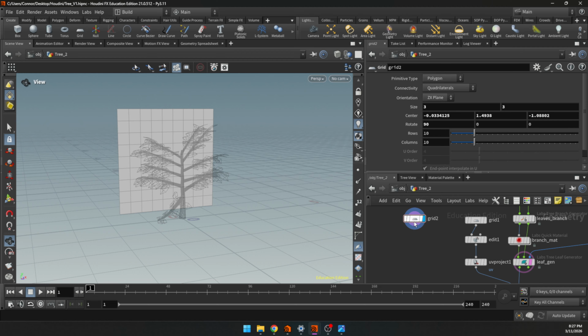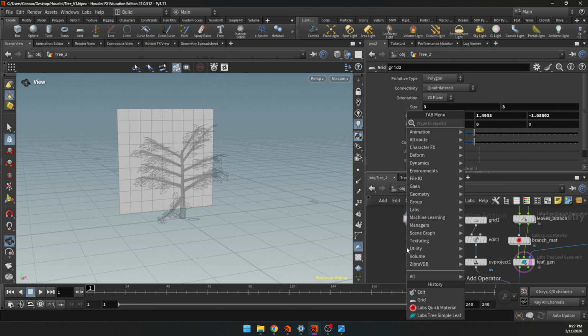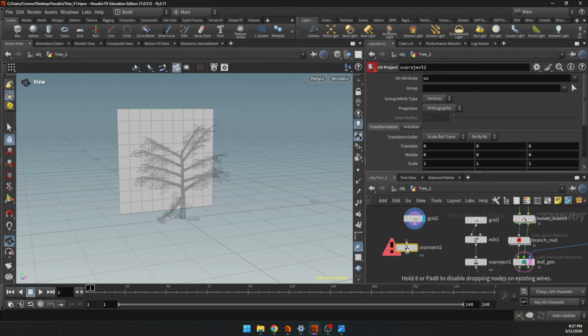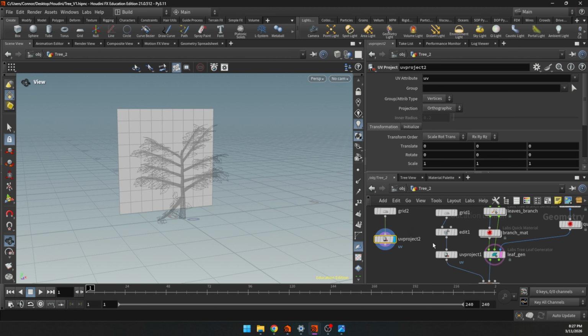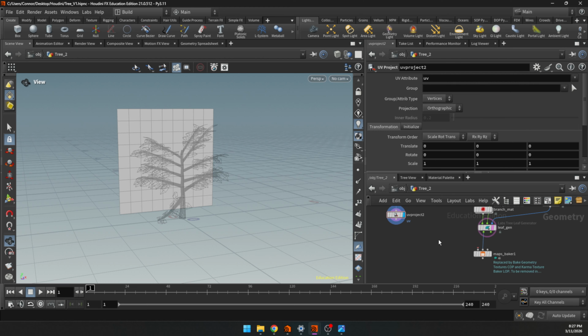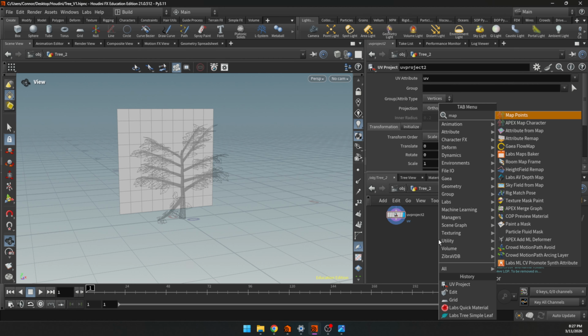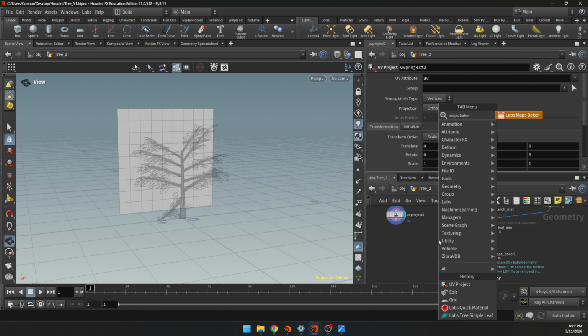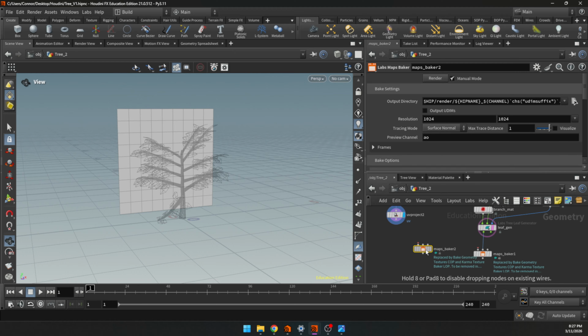So now I have a grid. I'm going to give it some UVs. So I'm going to do a UV project and just drag that in here. There we go. And then I'm going to create what's called a maps baker. So I'll create a maps baker. And it is being replaced, but for now, it works great.